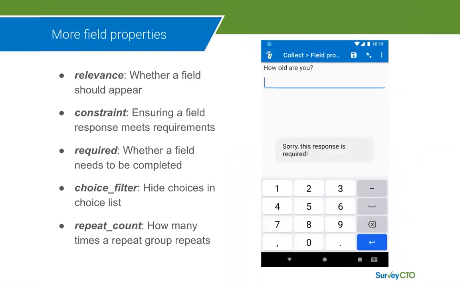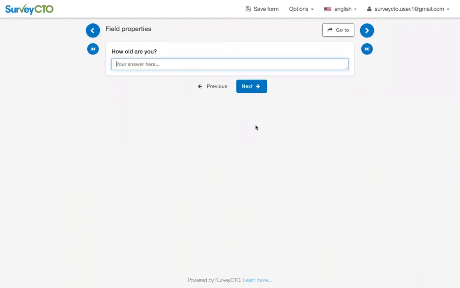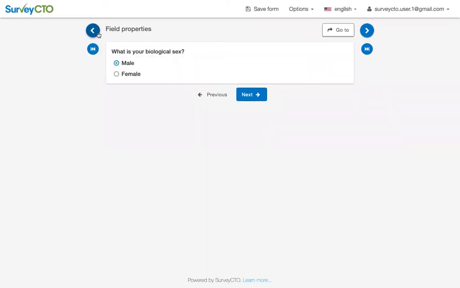There are lots of other field properties you can use, but let's go over the 5 most common. First, you can set up skip logic using relevance, so only certain fields appear under certain circumstances. The field here asks the respondent's biological sex. If I select female and go to the next page, it then asks if the respondent has been pregnant in the last year. However, if I go back and select male instead, it does not ask that, since that field is not relevant.